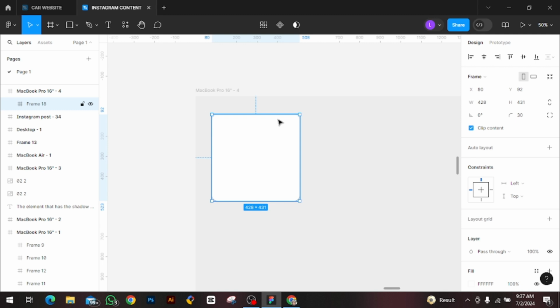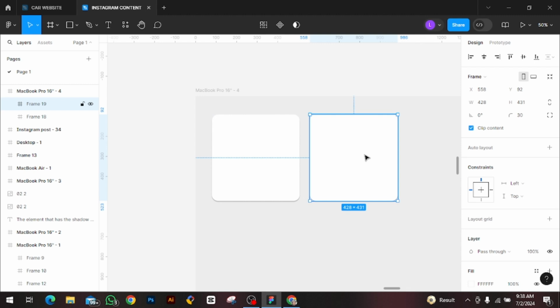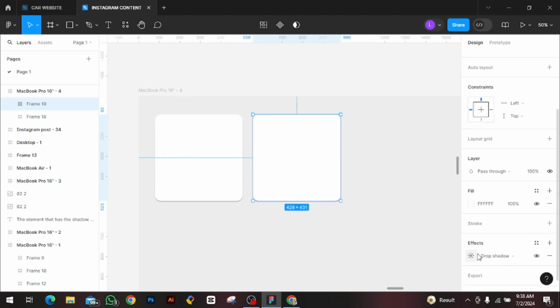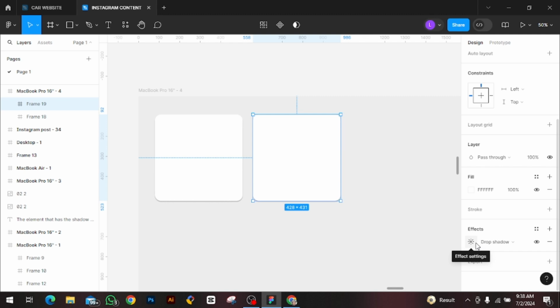I just copied the frame. Now I want to go into shadow. Now I'm going to add the perfect shadow. This is the kind of shadow we should use in each and every kind of our project.